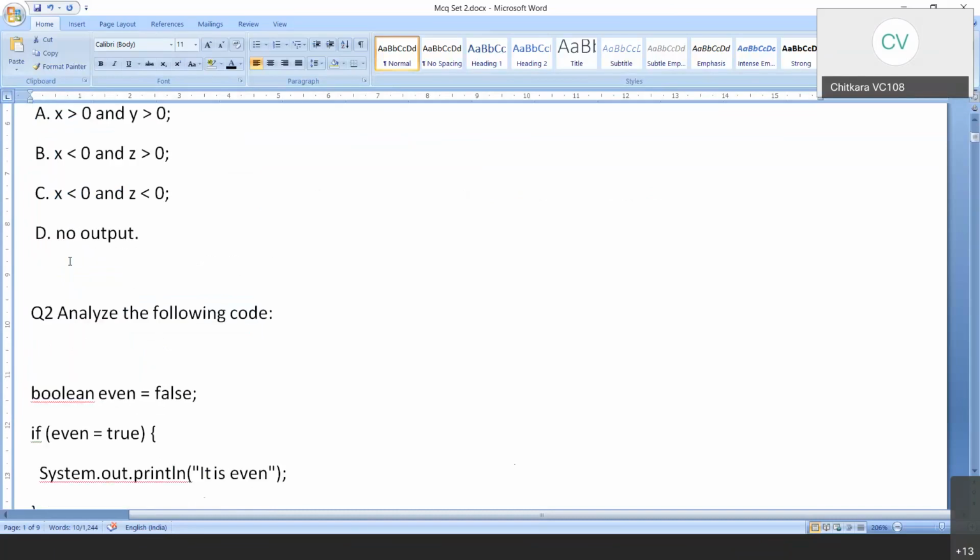Next question. Boolean even is equal to false. If even equal to true, SOP, it's even. What should be the answer in this case? Even is false. If even equal to true, it is a single equal to. So what happens is true gets assigned to even. So this becomes true. Since this becomes true, it will display it is even. Clear?